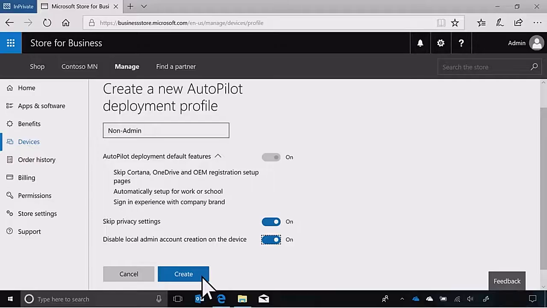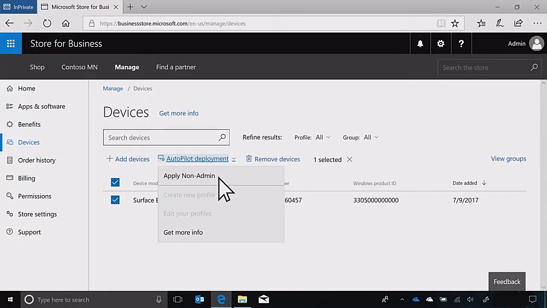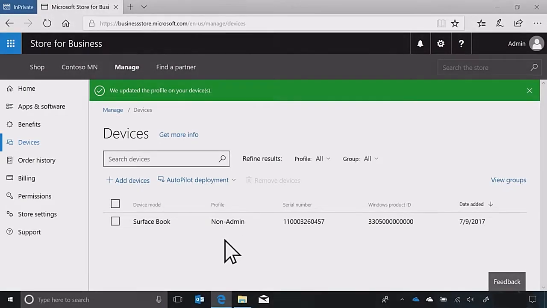So you create that profile. Once that profile is created, you select the machines you want it to apply to, and then choose to apply that profile to those machines. Once that's done, we can now see we've got a Surface Book defined. It has that non-admin profile assigned to it. When that user shows up, when it checks in with the Autopilot deployment service, that group of settings will be sent down to the machine, and OOBE will behave according to the settings that have been specified.